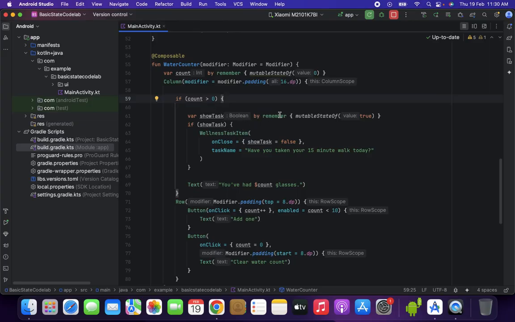So the show task remembers its previous state, which is false. So it won't show this wellness task item. But when we clear the water count again, it turns out to be 0, and then when we click on the counter variable, it starts from this, and that remember block again starts from a fresh recomposition.